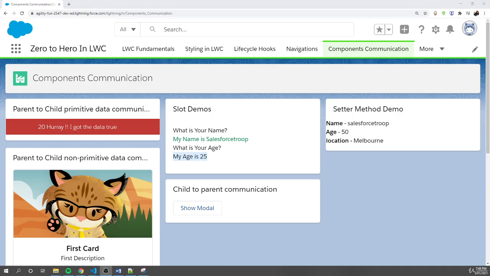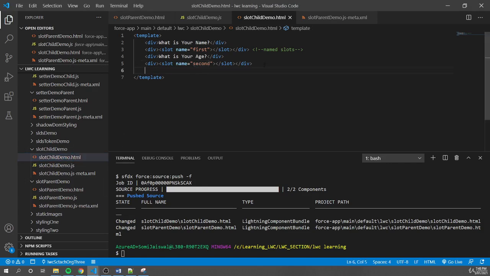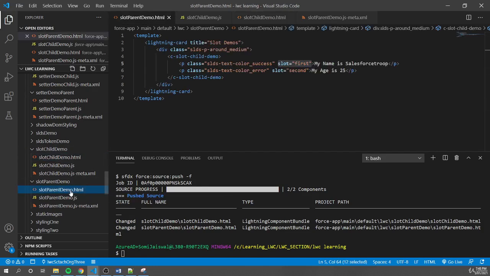Now we have another requirement. We want some footer in this card. So what we're gonna do is let's go and create a footer. Let's go to the child HTML and we'll say footer class slds-card__footer, and here the slot will be a named slot, slot footer, and in the parent tag I'll pass something to the footer.